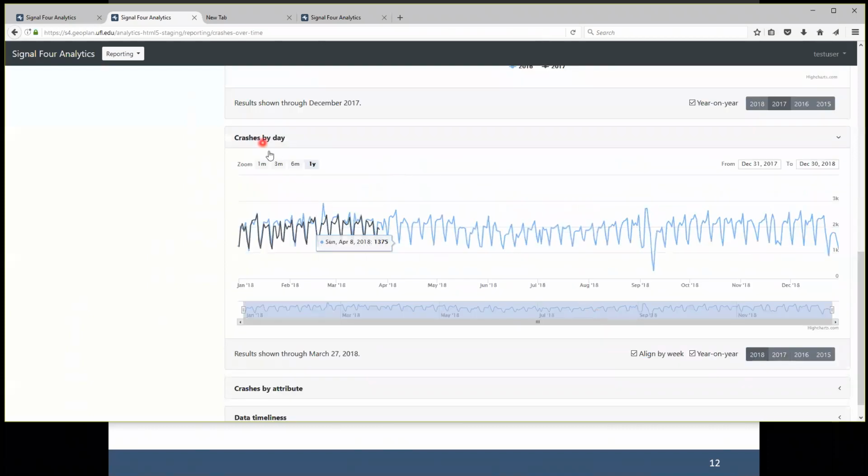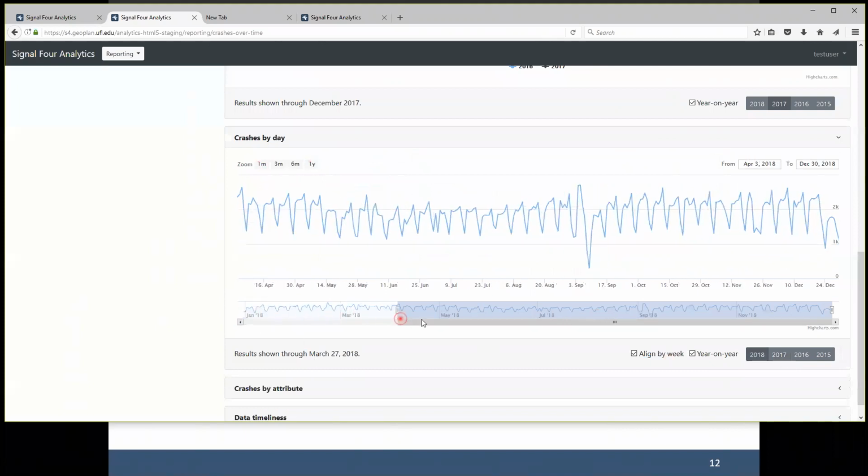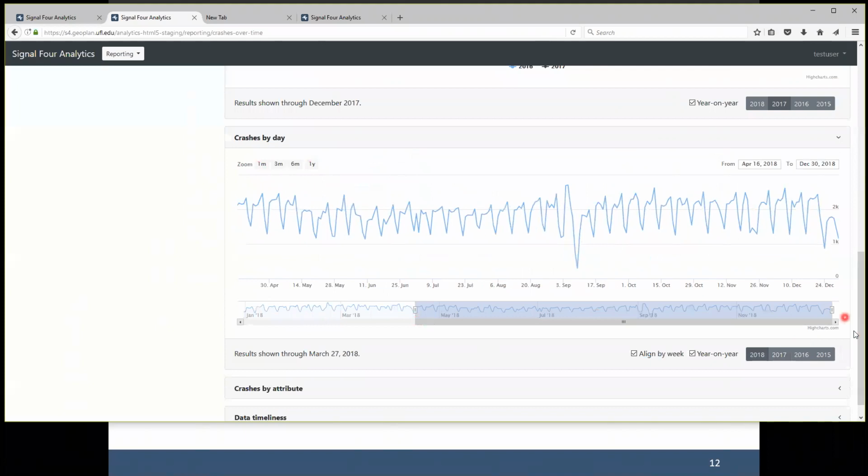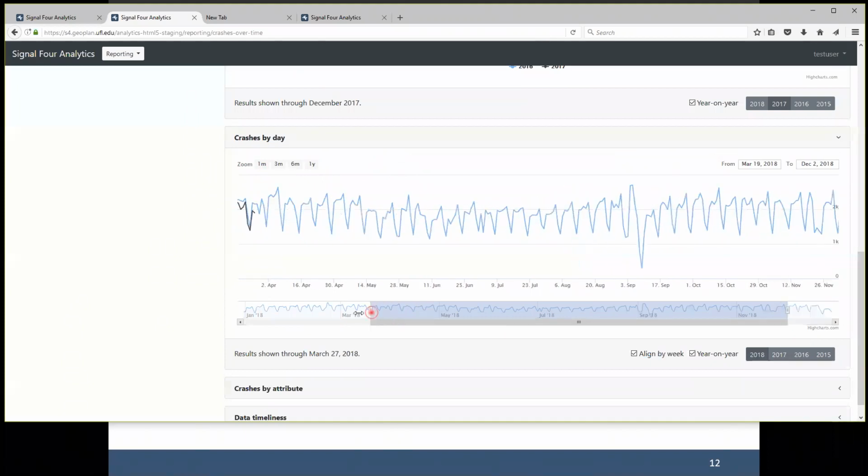The third one is crashes by day. Again, you have options to look at 1 month, 3 months, 6 months, or a year. But you also have this little slider here where you can dynamically narrow your timeline to see the distribution of crashes.